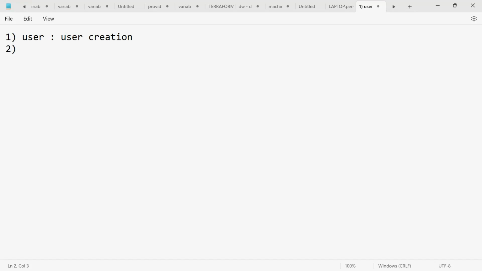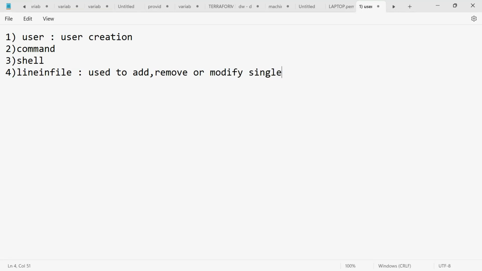And what is the other one? We have the command module, you already know. We have the shell module, this also you know, right? Then comes the lineinfile module. What this module will do is add, remove, or modify a single line in a file. This is what the lineinfile module will do.